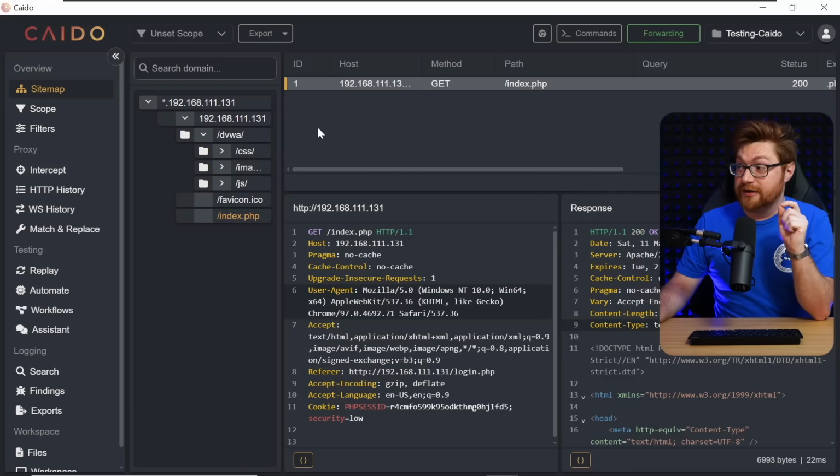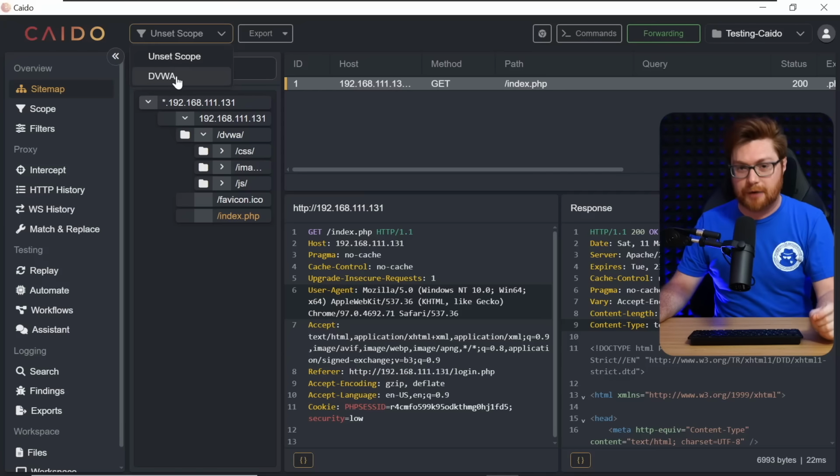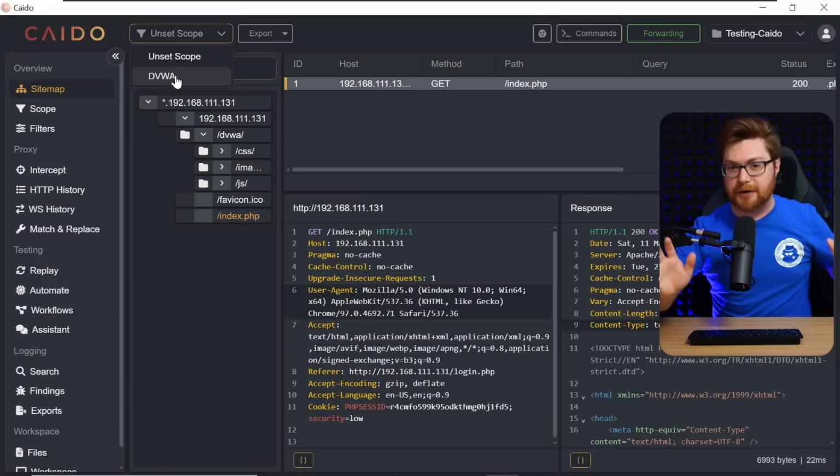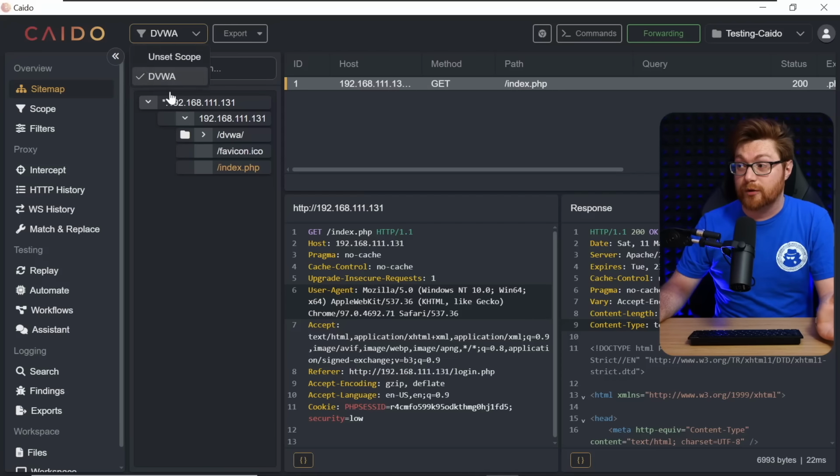The best thing now is that at the very top left, we could set the scope and toggle in and out of whichever ones that we want if you happen to create multiple. Say you're doing bug bounty hunting across multiple different targets. Well, let's just filter in on the one you really care about across the whole Caido application.